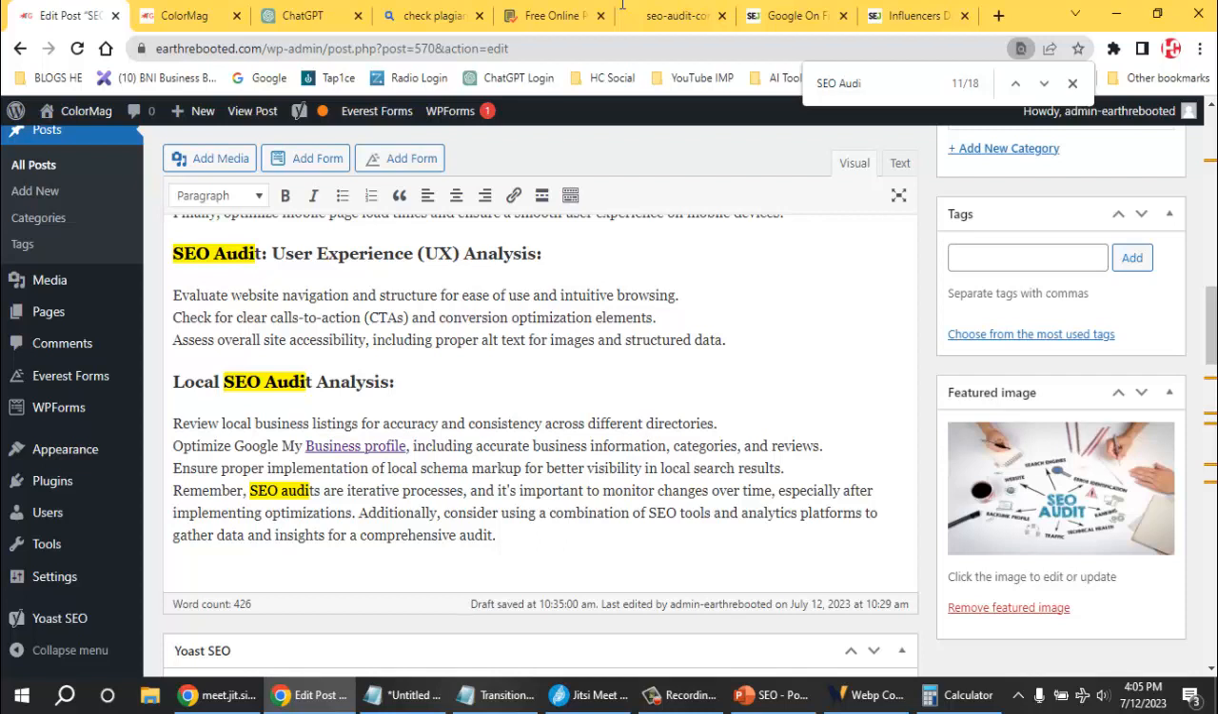Let's see where we can remove it. Okay, so instead of SEO audit, I removed SEO and just kept it as audit. So that is okay. Now it is again good. Everything is green. So now you can see over here, no issue found.